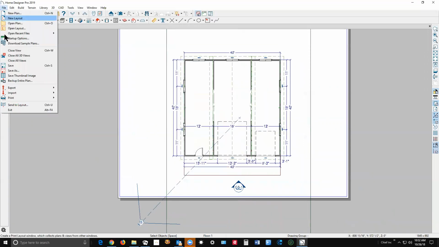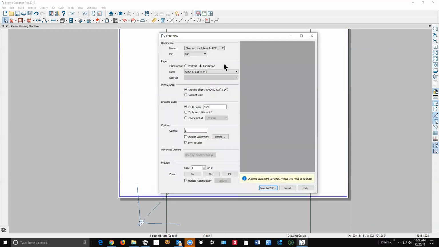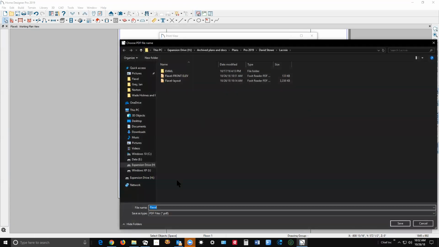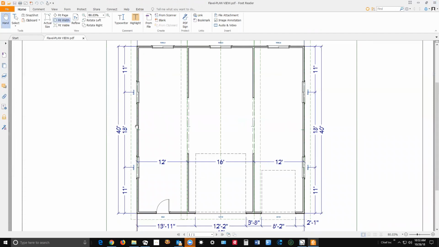So now I'm going to go File, Print, and I'll select not a paper printer, but a PDF printer. And this Cheap Architect Save as PDF, high resolution. Probably don't need it for plan views, but that's okay. Save as PDF. This will be Flavel dash plan view. PDF, save. And there's the PDF. Okay, now I'm going to close that. You can see I made the dimensions larger during our last session.